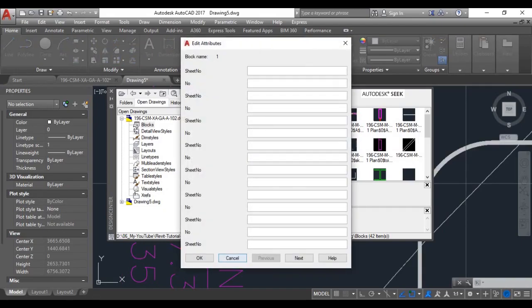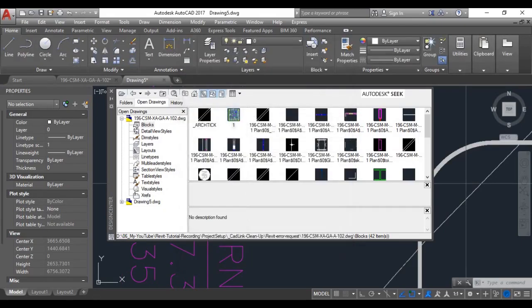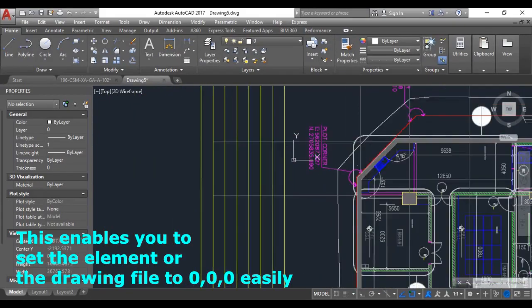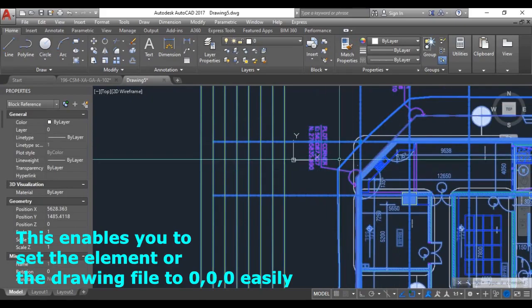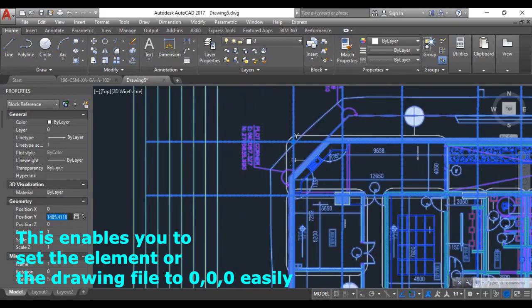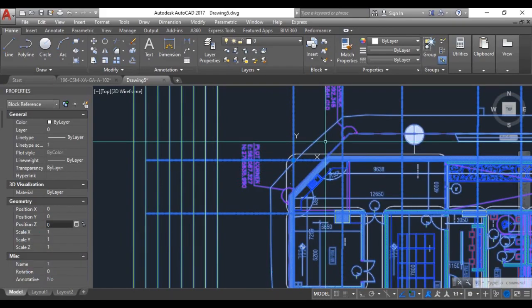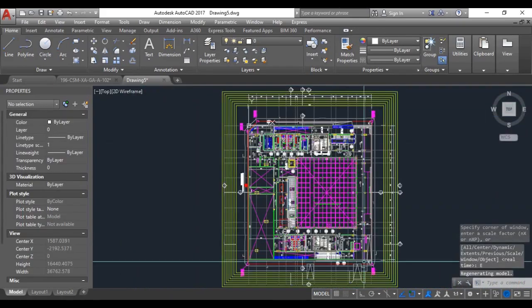I just have to cancel this one, then close the Design Center. Then from this you can select the file and then position it correctly at 0, 0. So this time around it's easy to put the element to your 0, 0 origin. Zoom extent, there you go.